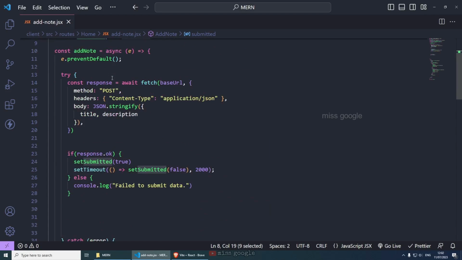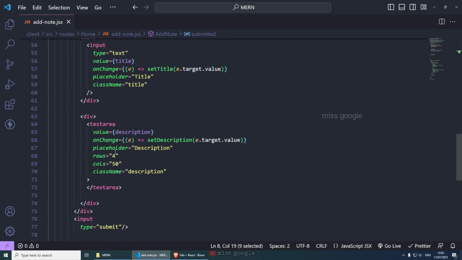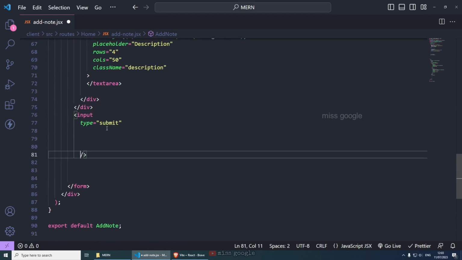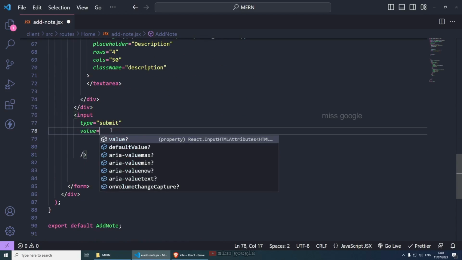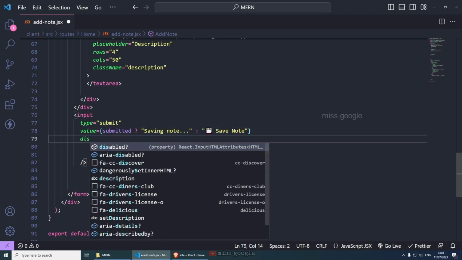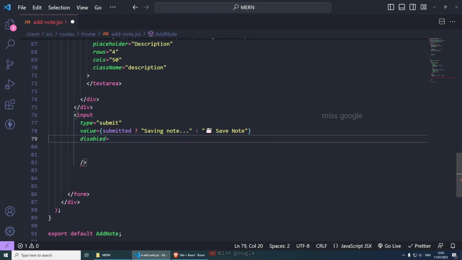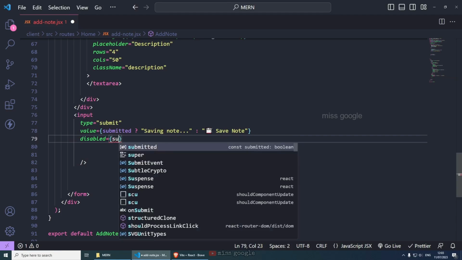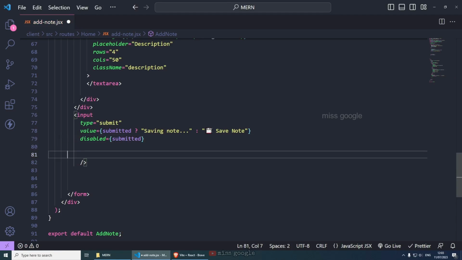So now we can use the submitted from here, and if you go back to the form, on the input here we can add a value, and this value is going to be, if submitted, saving note dot dot dot, or we can put it as a little floppy disk, and then save note, like so. And then we can do disabled, which is another input property, equals submitted, which is going to be true or false. Let's see how this works.